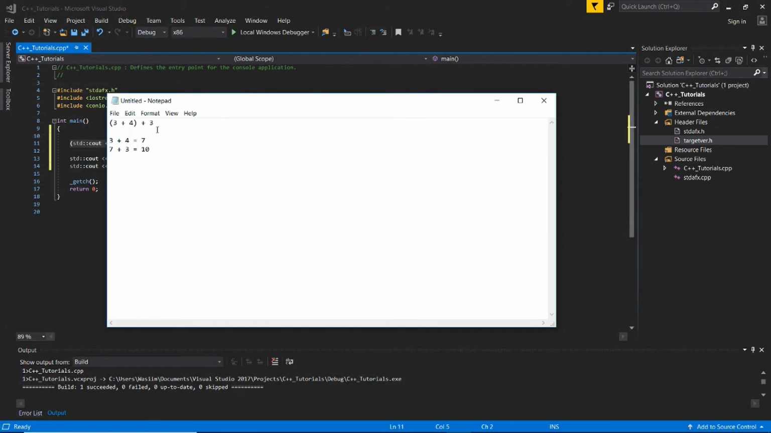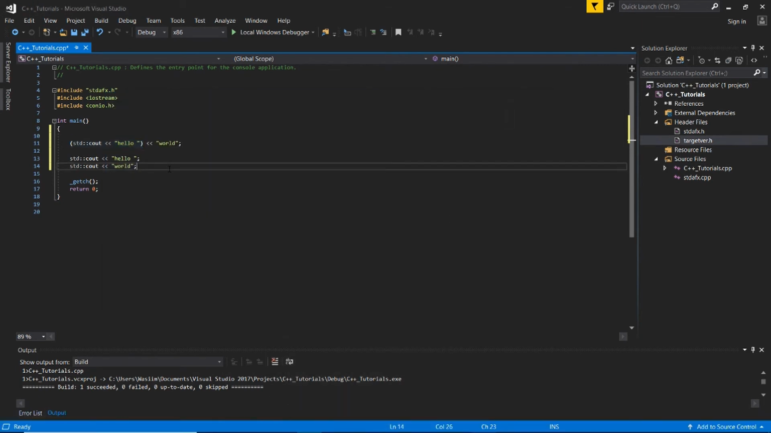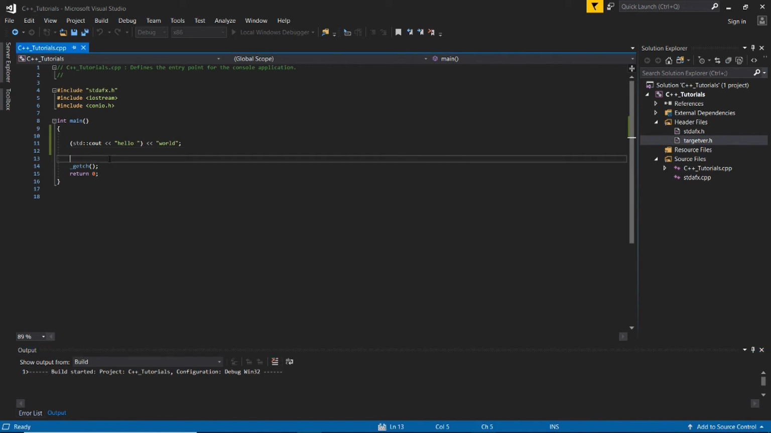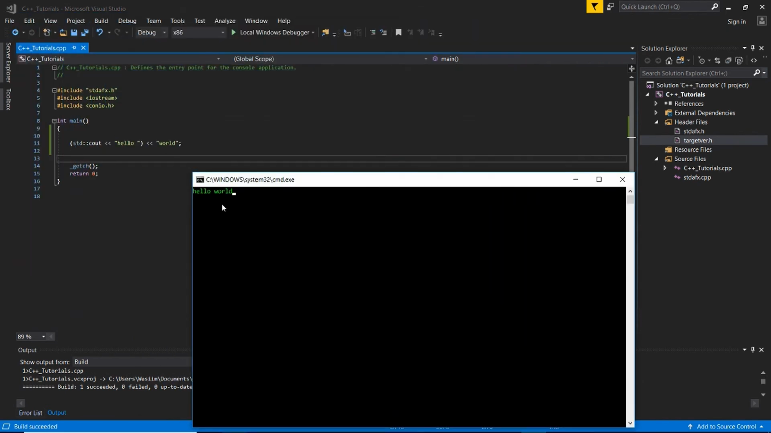Look at this. Same thing, same thing. So we can go ahead and then print that out. Ctrl F5. It'll take a while. This computer is so slow. All right, you can see it prints out hello world.